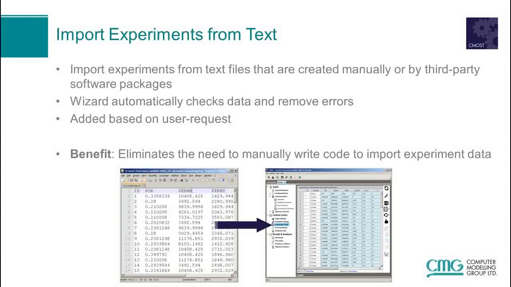This was actually another user request, which was the import for experiments directly from text. So what this allows you to do is take a listing of possible experiment tables from third-party software packages or whatever else, and the wizard will directly check the data, remove any errors. You'll be prompted, of course, and then subsequently brought in to CMOS accordingly to use for your sensitivity analysis. This eliminates the previous need to manually write some sort of Python script in order to bring this in instead.